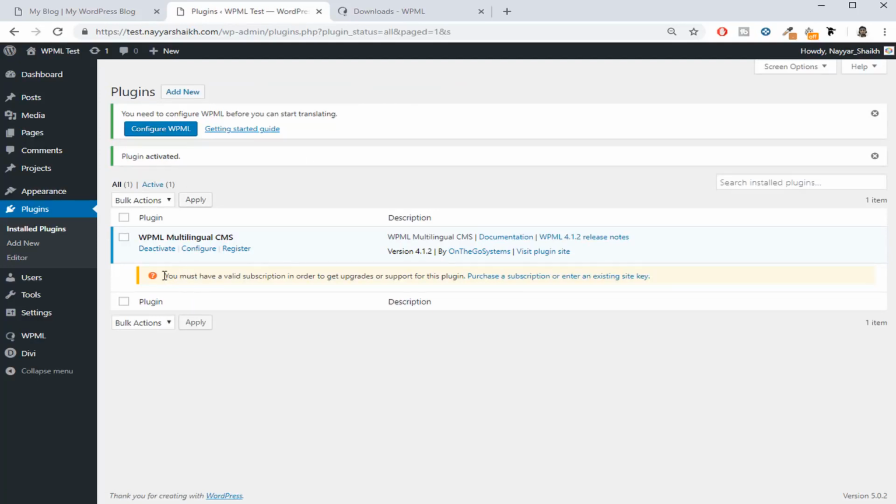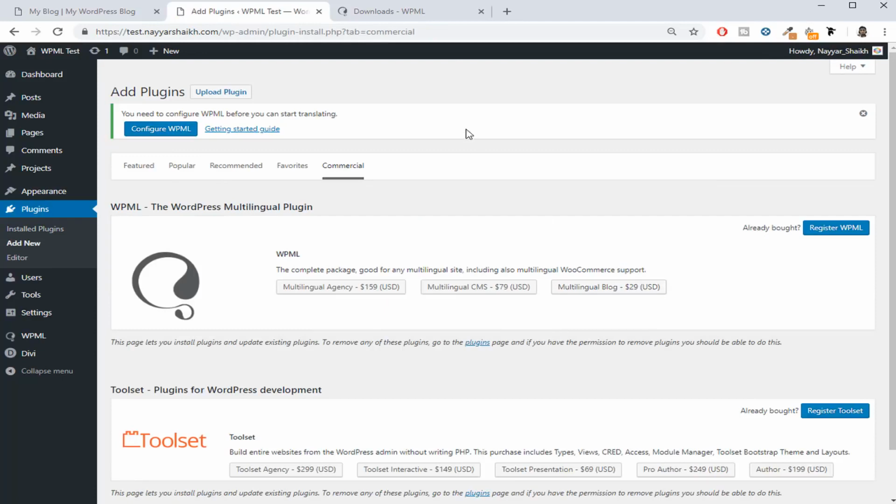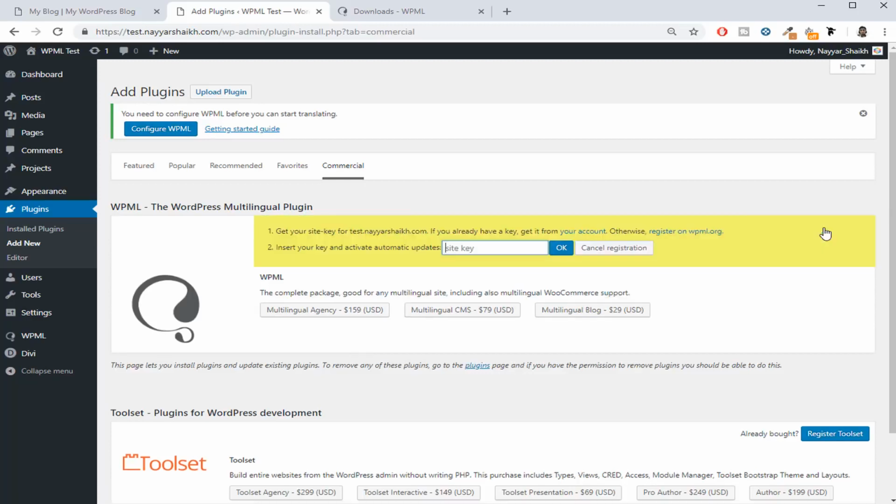But here it says that you must have a valid subscription in order to get upgrades or support. And you have this link, purchase a subscription or enter existing key. Click on this link. So we have to register this website on WPML so that we can get all the features. Now if you have not already purchased it, you can purchase it from here, or if you have already purchased it, you can click on this register WPML.